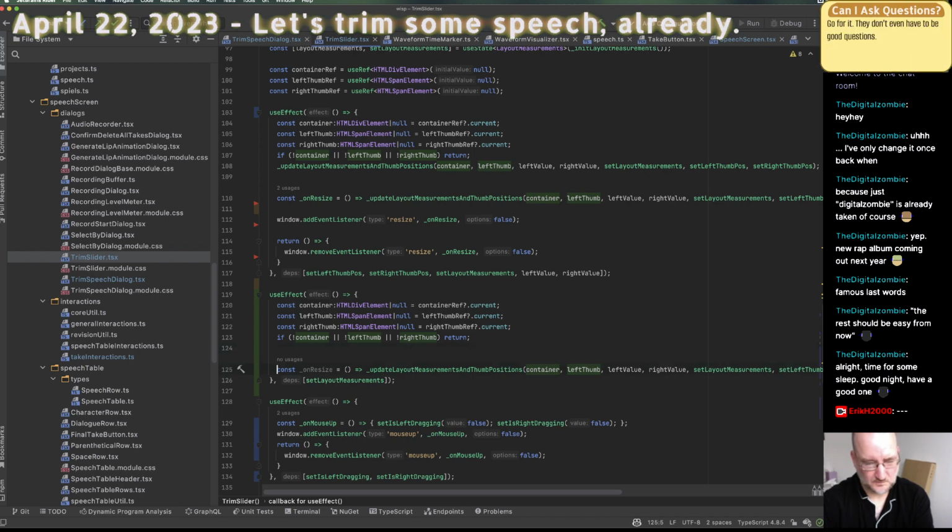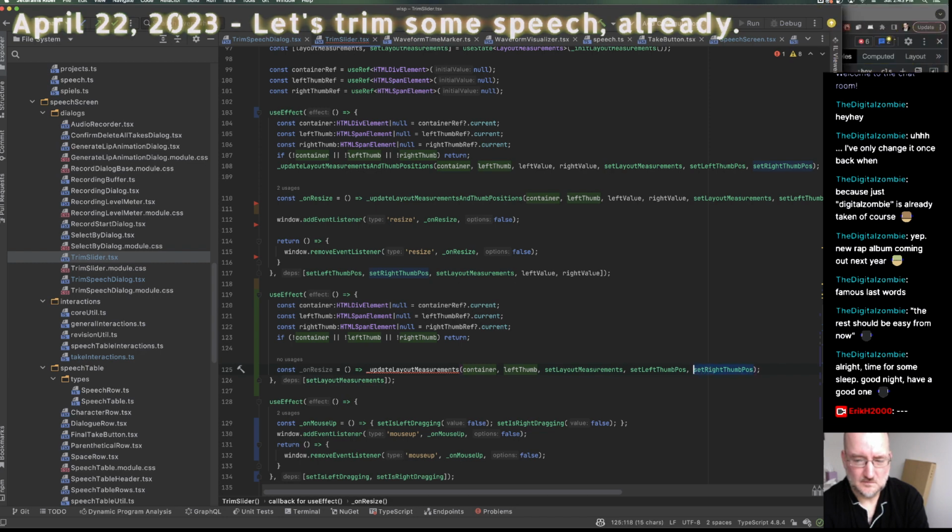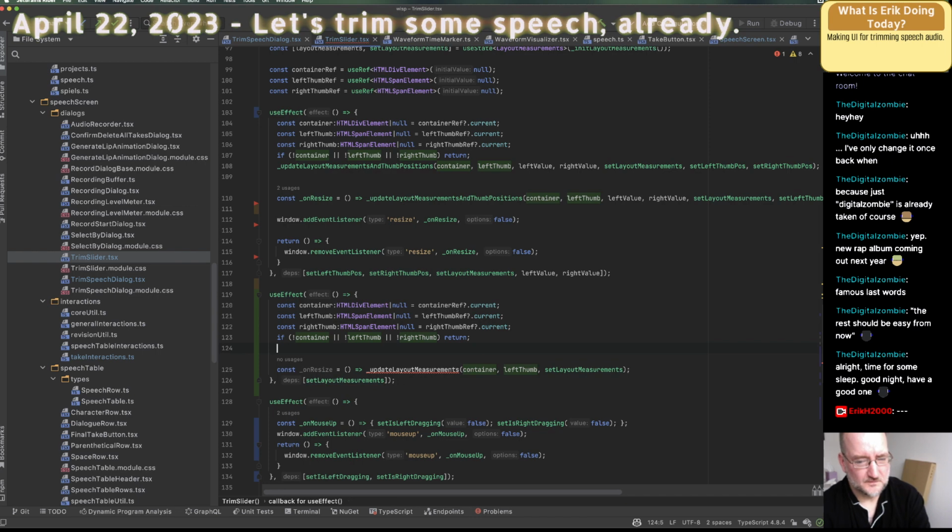So what about just update layout measurements? And just don't try to calculate thumb positions. Yeah, and I'll make the constraints be a separate useState variable.